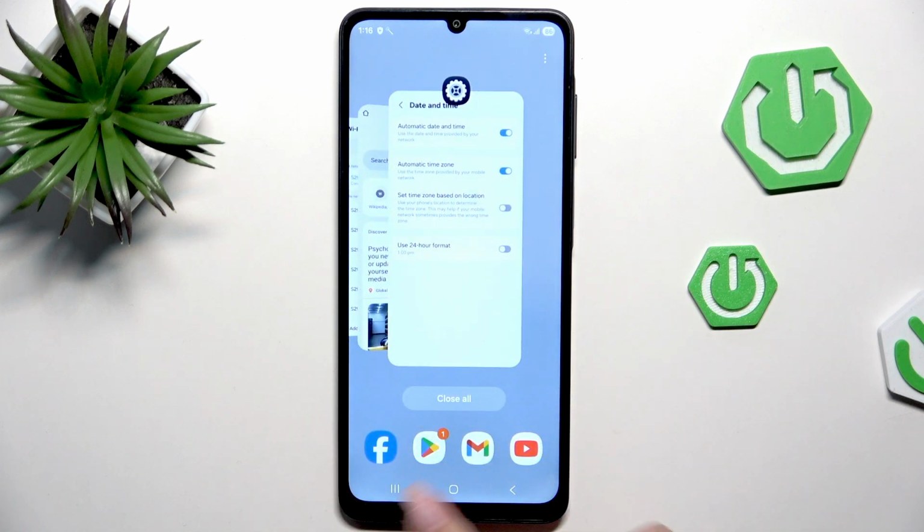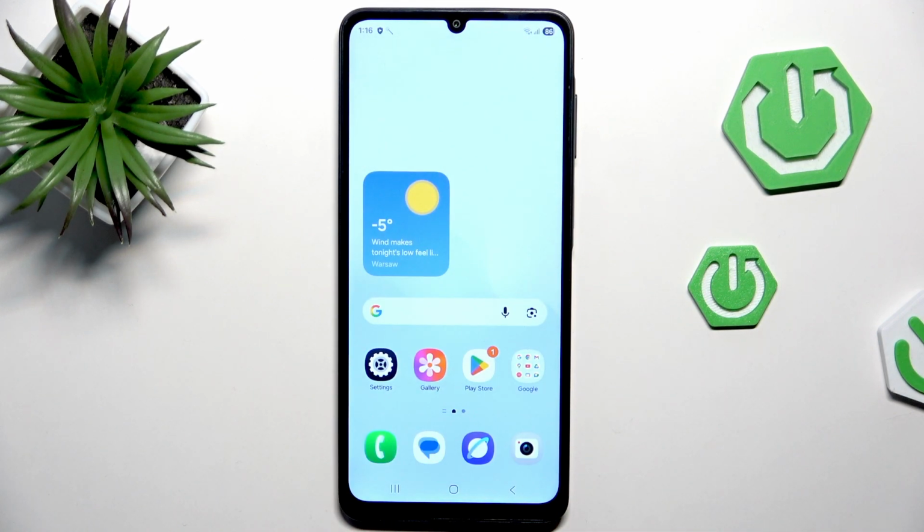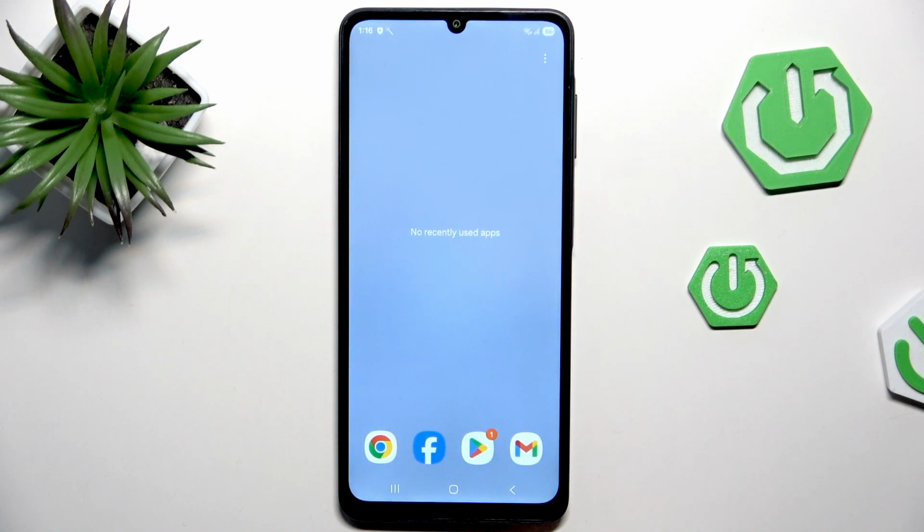So basically all you have to do is to simply tap on close all. And now we can open the recents to check, and here we've got no recent items, which means that we just successfully closed all background apps.